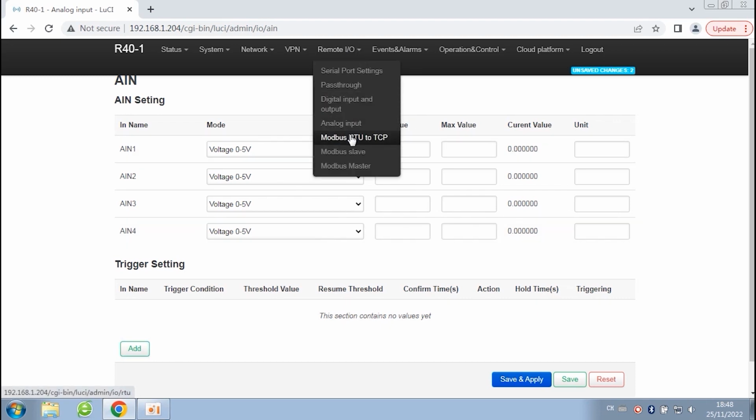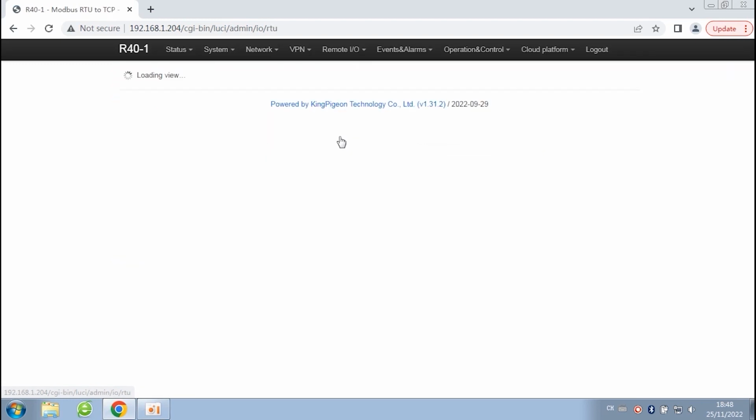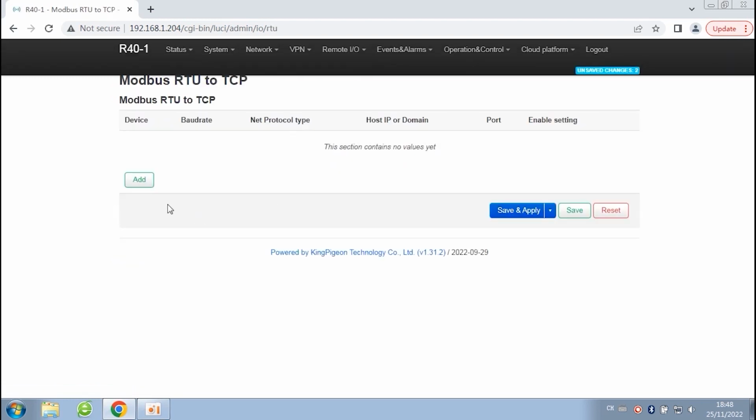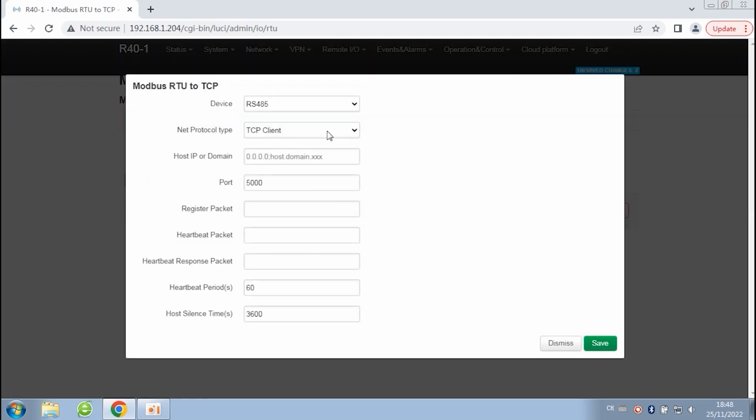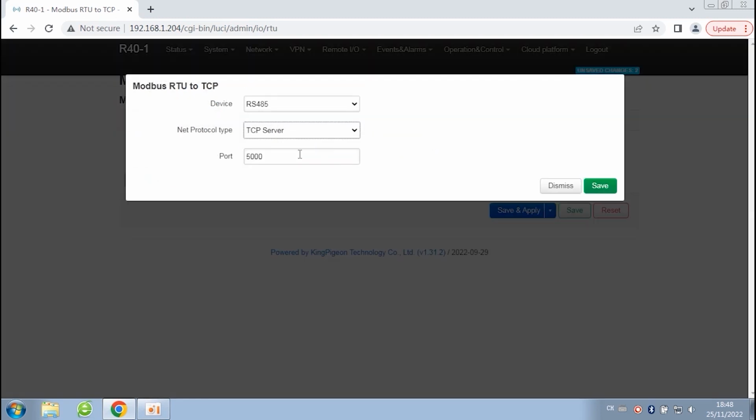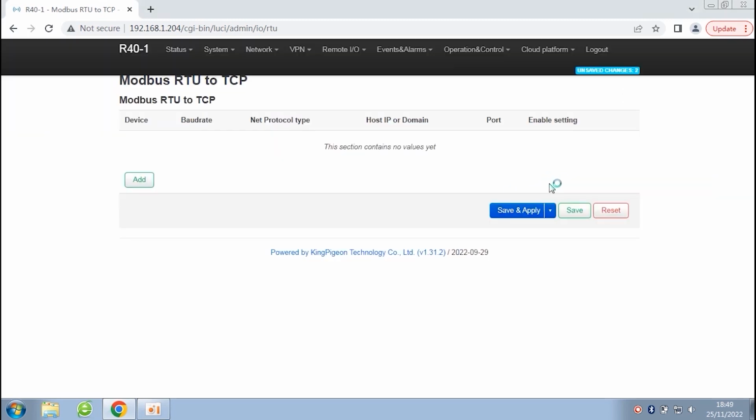Modbus RTU to TCP: an RS485 or 232 serial port sensor is connected to the device, configured through the LAN, or the host computer. The host computer connects to the IP address and port of our device and sends the Modbus TCP command directly, and then our device converts the command into Modbus RTU, and then passes it to the serial port device.